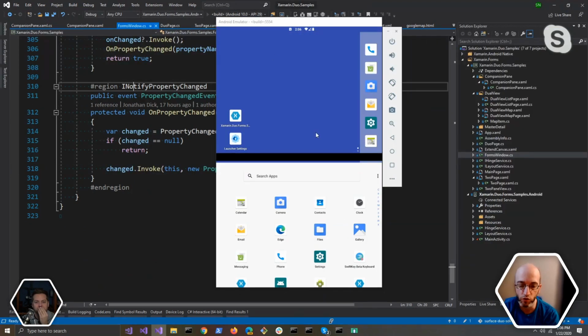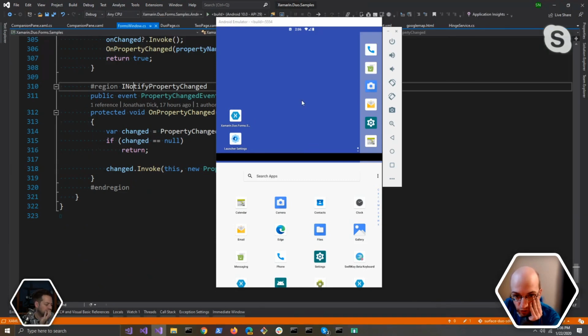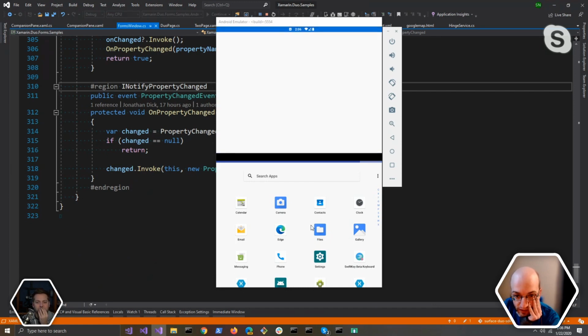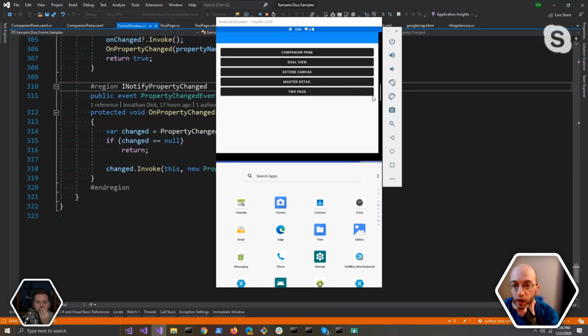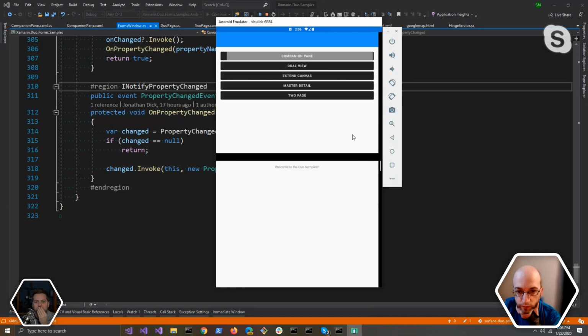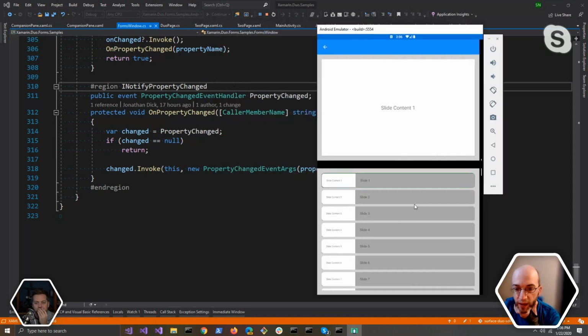So if you switch it, you'll notice with the companion pane view, it does kind of a top bottom display. Whereas on the two page demo, let's see if I can, all right, there we go. Yeah, see here on the companion pane, it's showing both views.